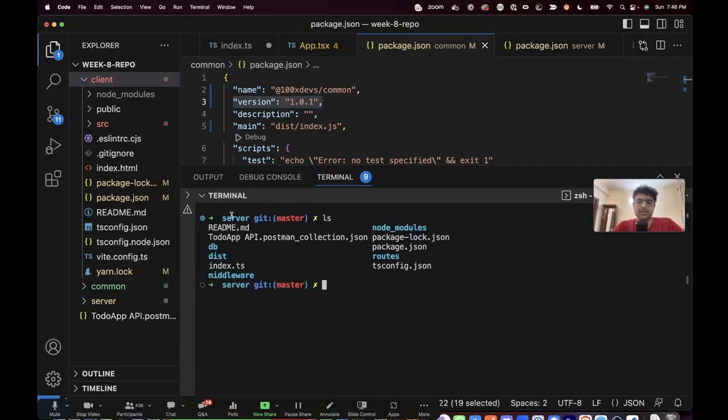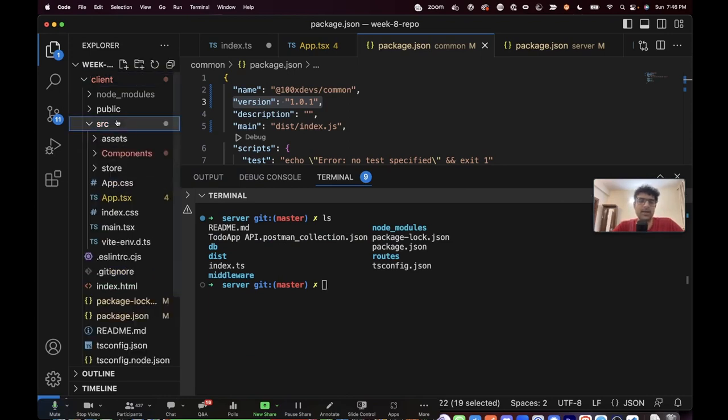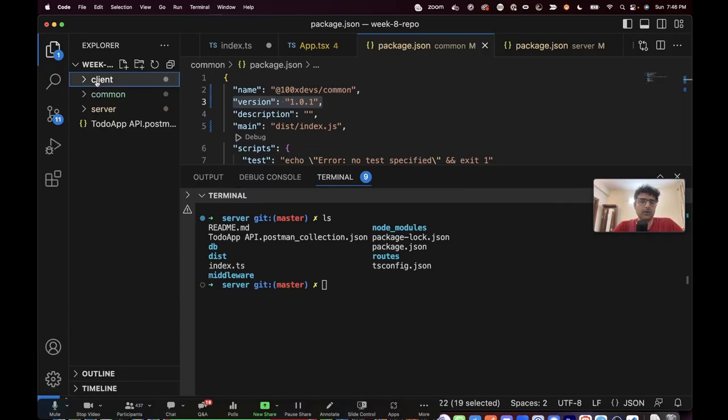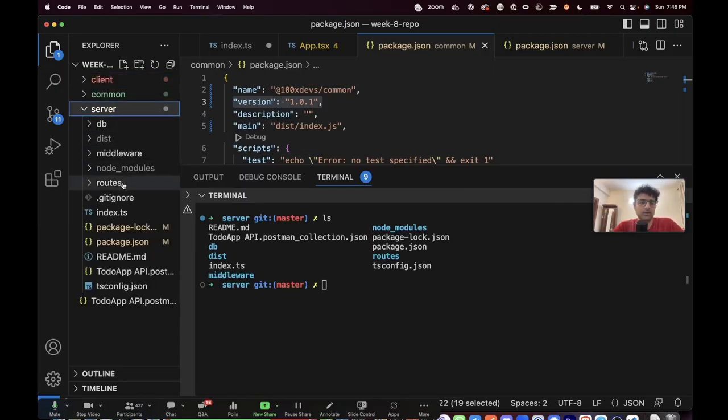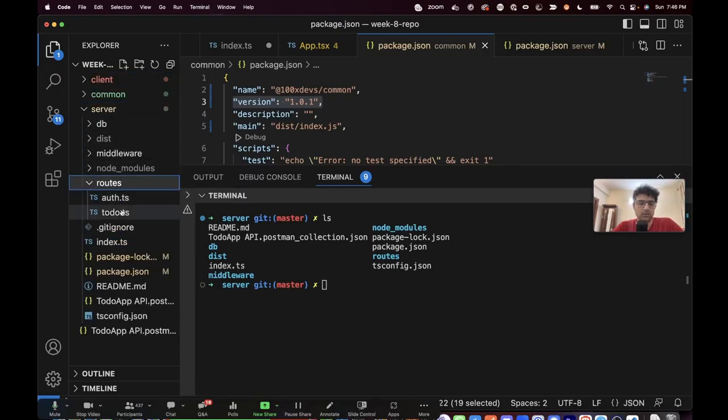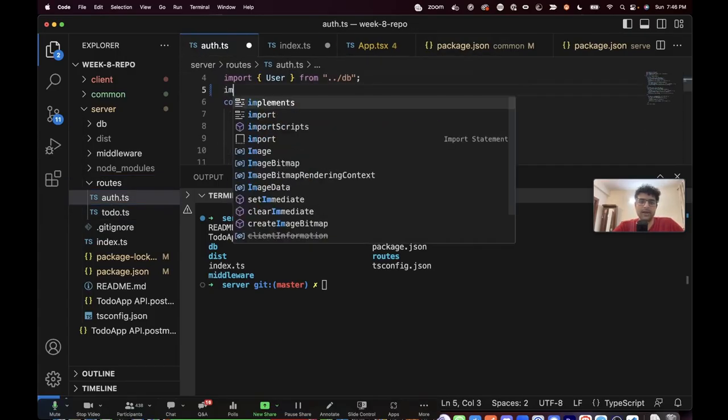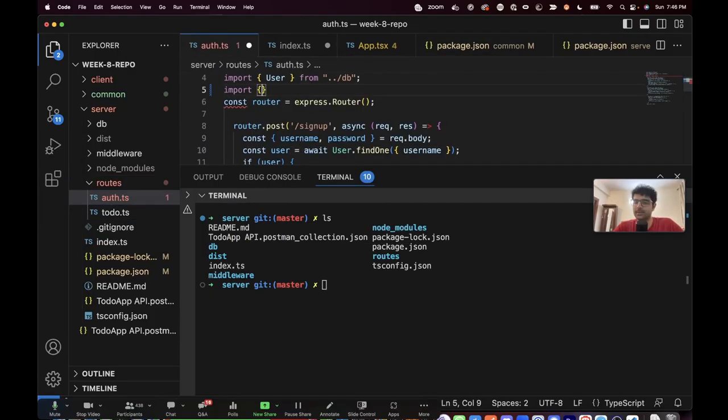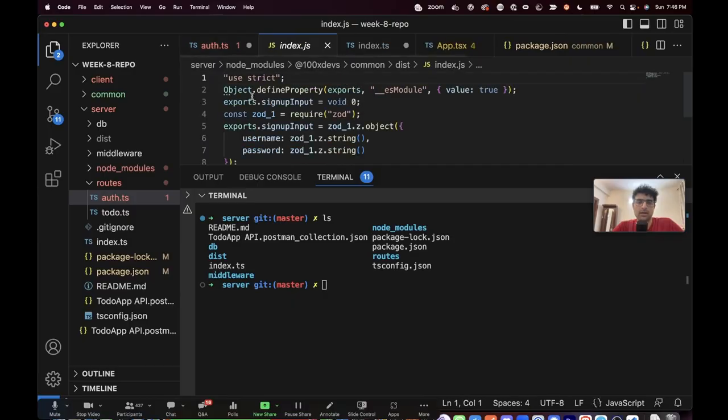Okay. I'm in the server folder and I've already run npm install @100xdevs/common. Let's try to import it. So we'll go to the server folder here. I will go to the routes here. I will go to auth.ts and here I will try to import, just like from Express I can import app, from @100xdevs/common I can import what is the property called? It's called signupInput.